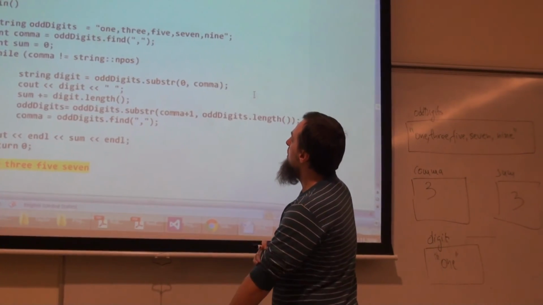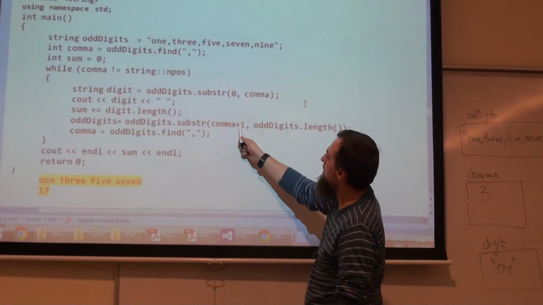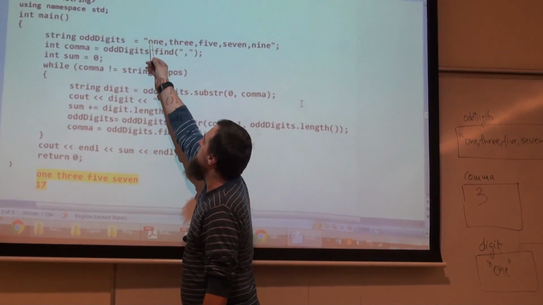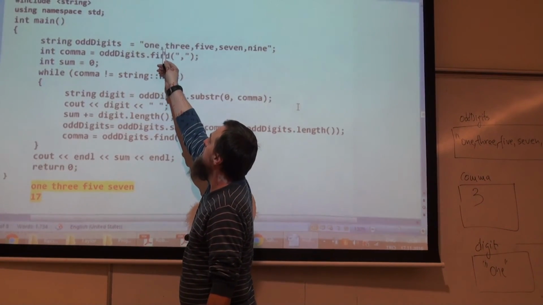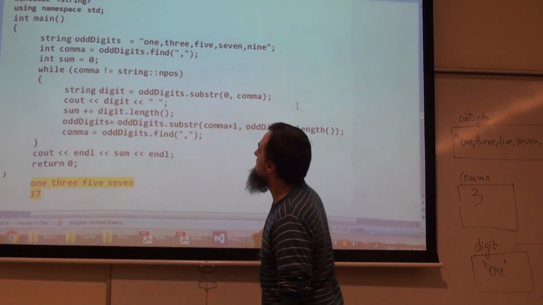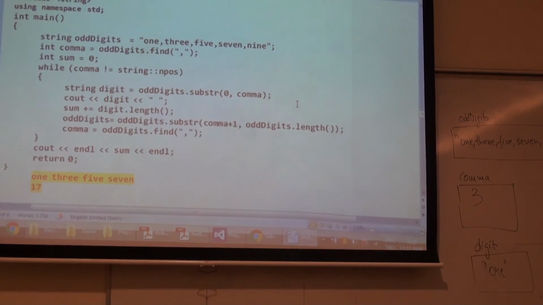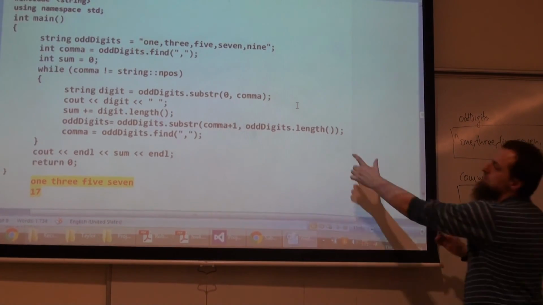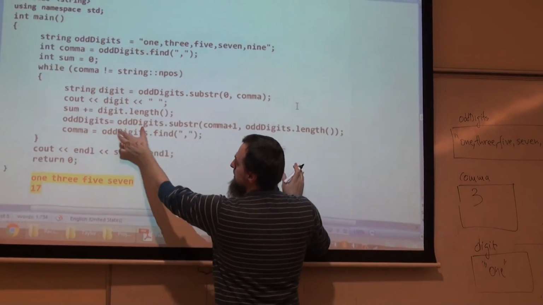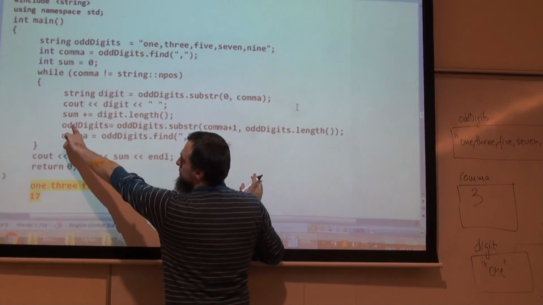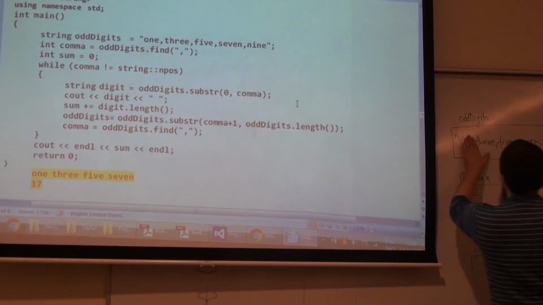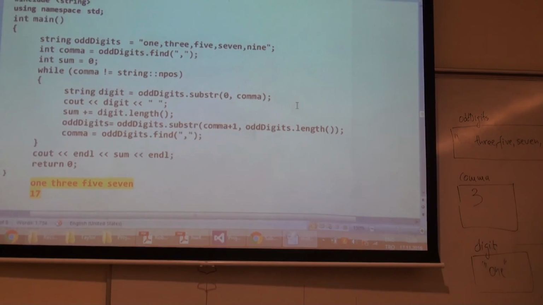So what do we do now? What do we have at the next step? We start from comma plus 1. 0, 1, 2, 3, 4. We start from this index, including the empty space. And this is going to be returned from odd digits and is going to be given to odd digits. Basically, this is what we have now. Okay?